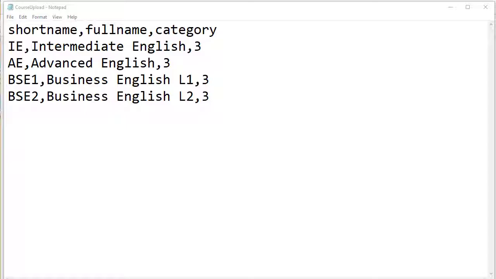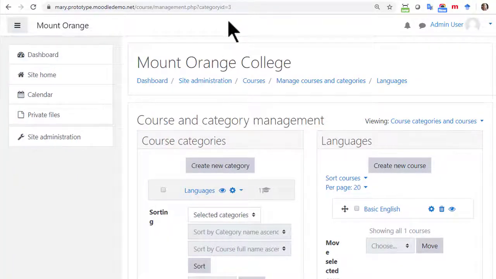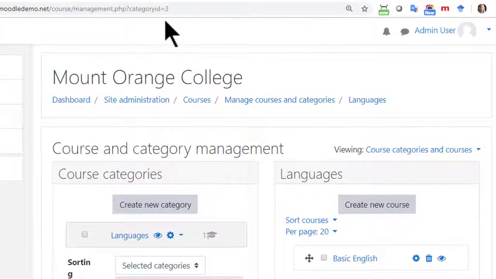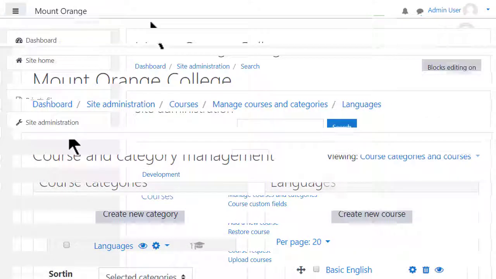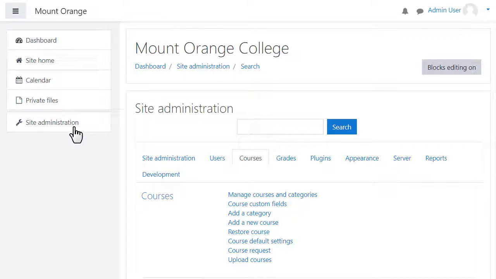Here we've entered the short name and full name of our course. For the category, we need the ID number of an existing category. Clicking on a category on the Manage Courses and Categories screen, we see the number in the browser. The completed file is saved as a CSV file and then uploaded from Site Administration, Courses, Upload Courses.